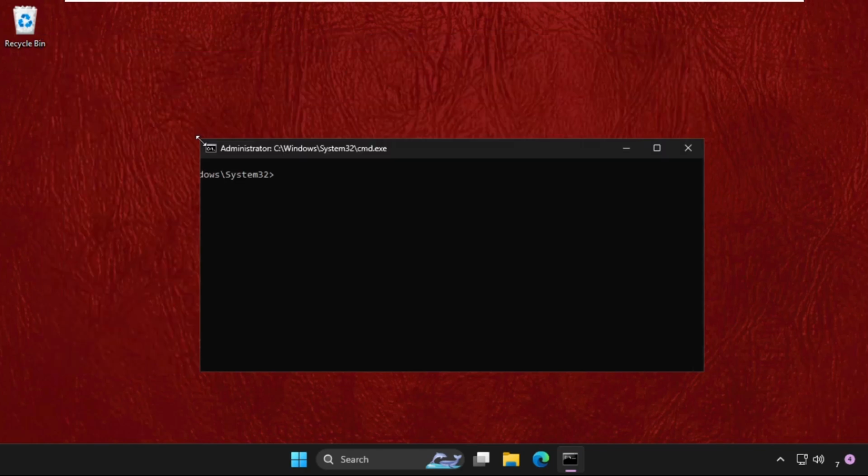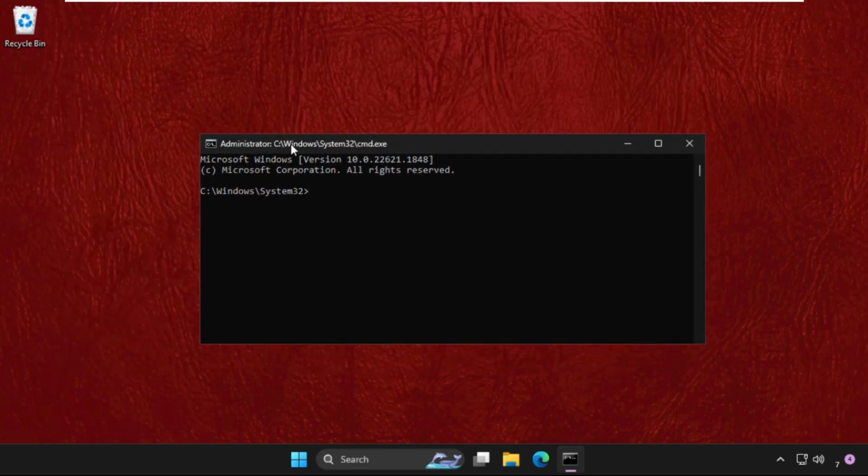Once we are here, this is where we need to execute some commands. So type these commands carefully. Type in gpupdate and hit enter. So this will take a few seconds to complete the process.